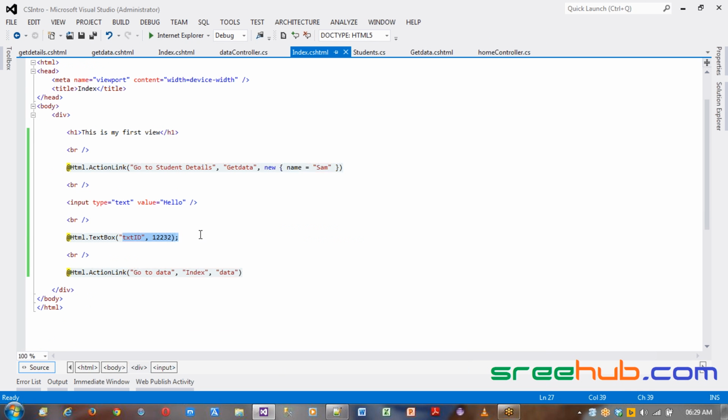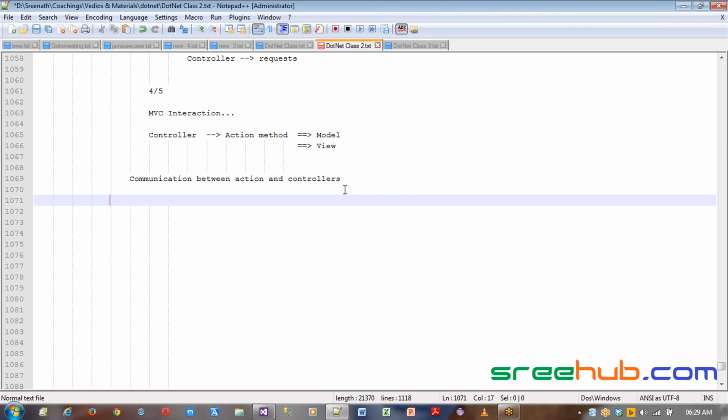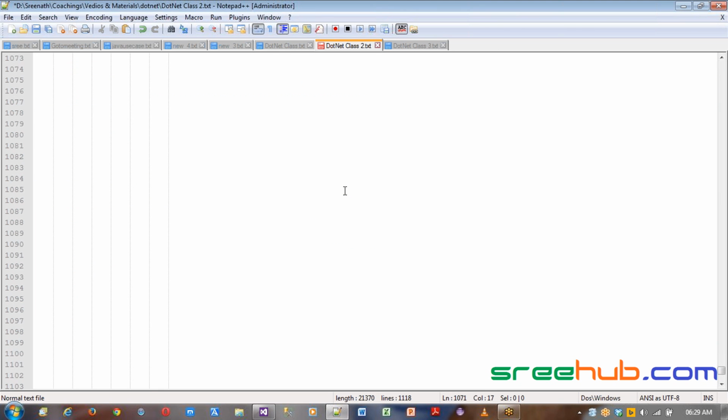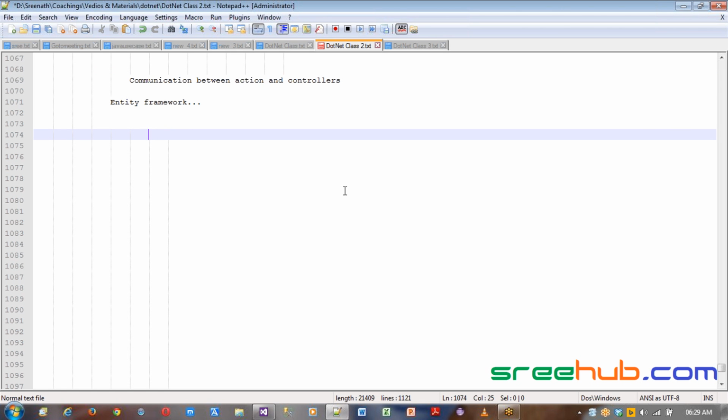Now, before moving on to checking multiple controls, let's go to one more communication part, with Entity Framework. Let's see how we can communicate with the databases, integrating our Entity Framework with MVC. During this process, we normally call this business object mapping. Let's see how we can do this part.